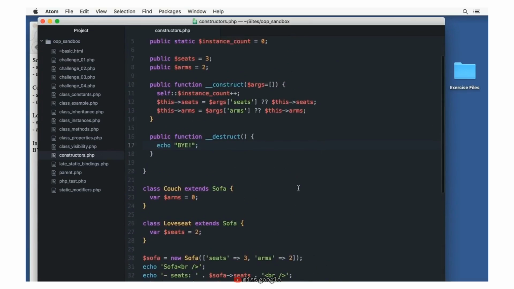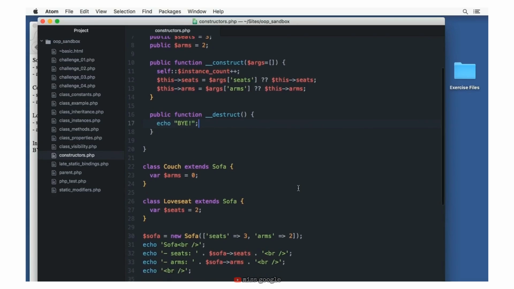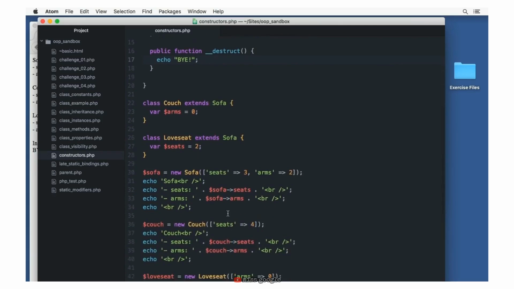I didn't intentionally unset any of them. Instead, I let the script finish running and PHP unset them for me. So be careful about that. It happens automatically. Destruct gets called at the end of your PHP script. I could also do it on purpose here.